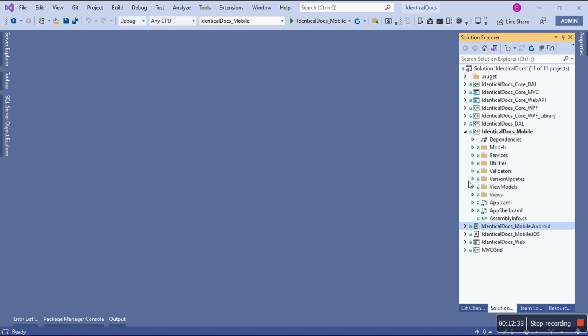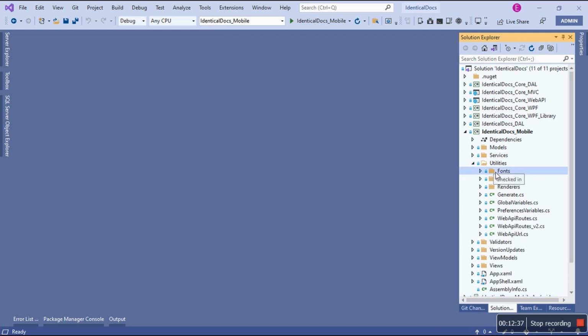The fonts are directly on the shared project. So let's go to utilities. There we go. There's a folder called fonts. So this font, it's a TTF file. It's a Baskerville. I loved it when I saw it on the internet. I'm like, I like this font. So this font, as you can see, it's already checked into the version control system. It's on both GitHub and Azure DevOps.